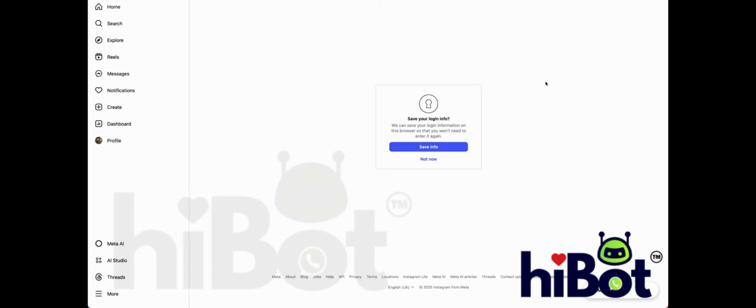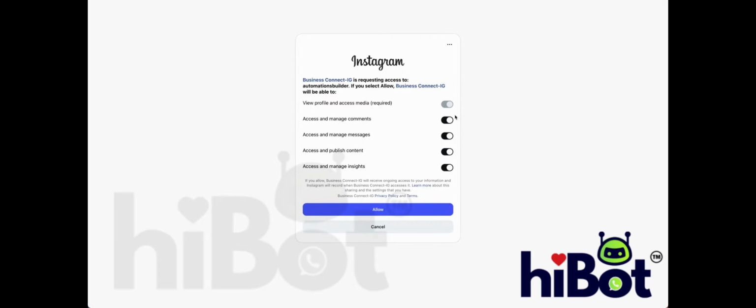It will ask for your Instagram ID and password. Kindly enter the details. Once done, kindly give the permissions and then click on allow.